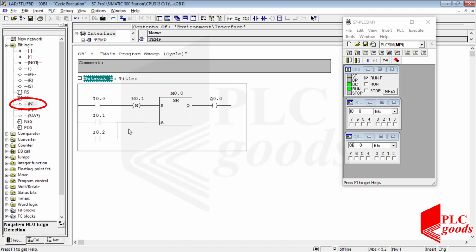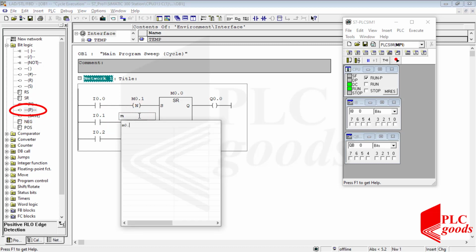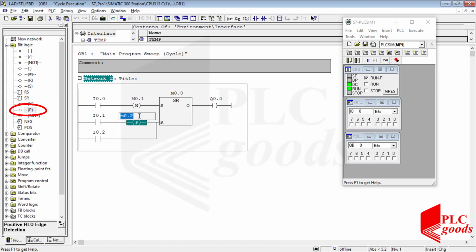Also, industrial processes are usually stopped immediately when the related push button is pressed. If I use normally open push buttons for the second and third digital inputs, I need to use the positive RLO edge detection after the next two normally open contacts.